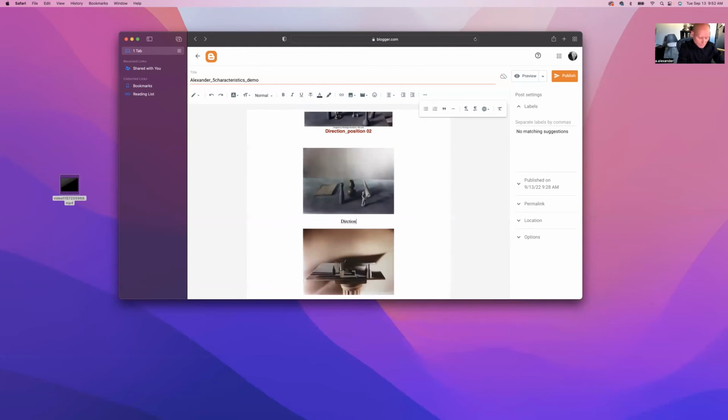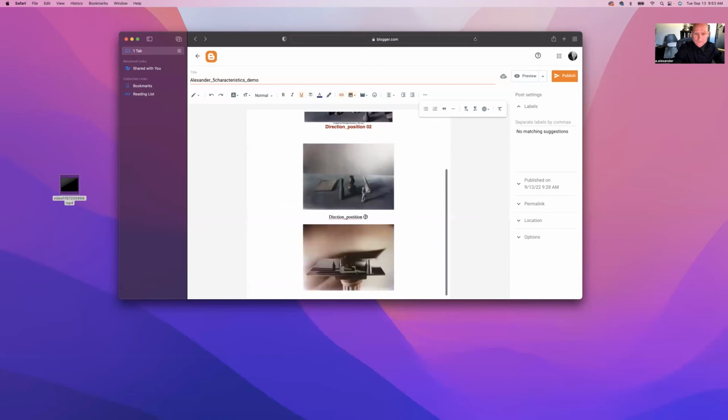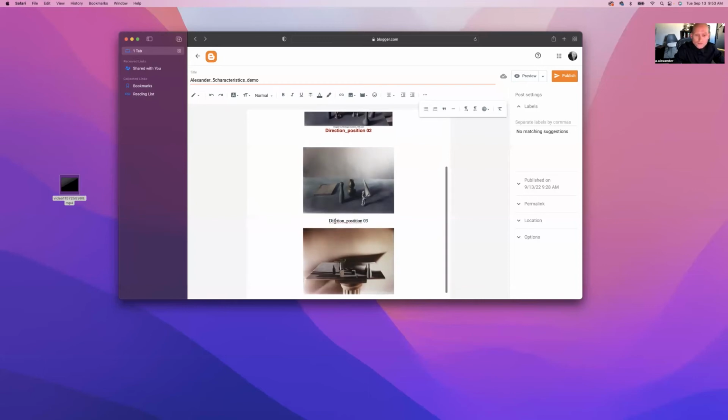I can choose this one now, and I can hit add caption, and I can type direction underscore position. Let's see, position. My fingers aren't working today. 03, something like that. And again, highlight it. Spell it correctly here. Again, my fingers don't seem to be working very well today. Do another underscore here.